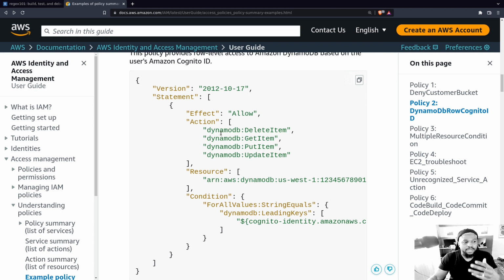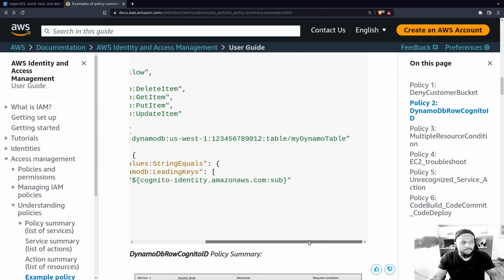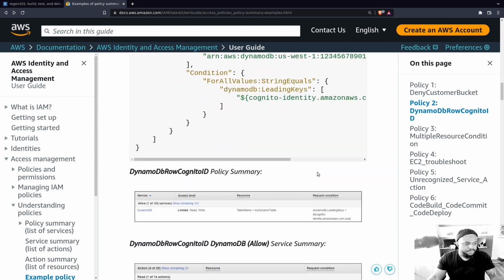So the reason what that script is doing is it's going to give you back a service, right? So in this case, it's DynamoDB. And then these are my actions: delete item, get item, put item, update item. And this is saying allow the resource for this particular table, my Dynamo table, to have these actions of delete, get, put, update for the DynamoDB. And then there's a different condition down here.